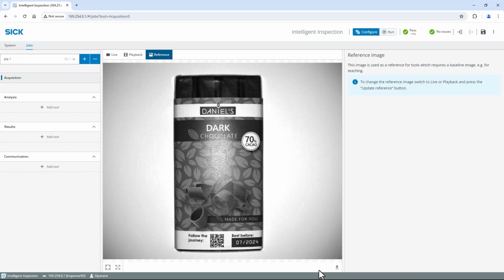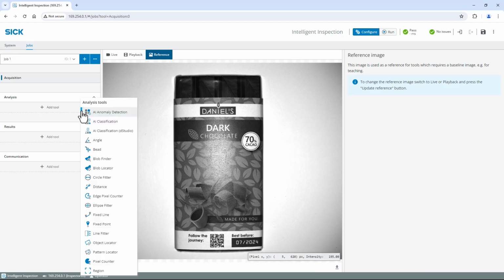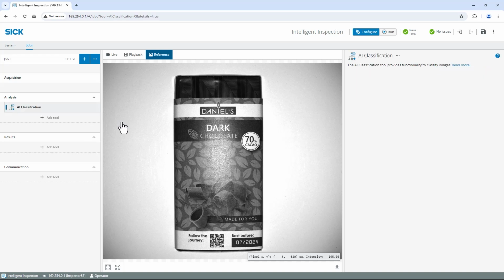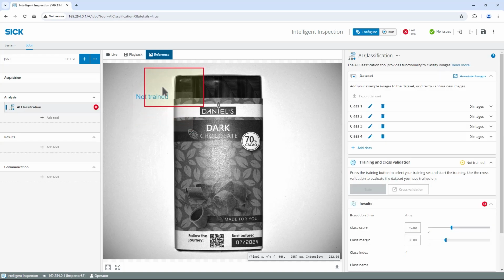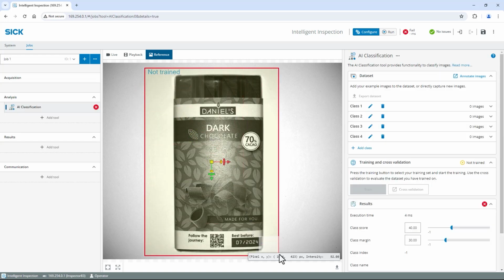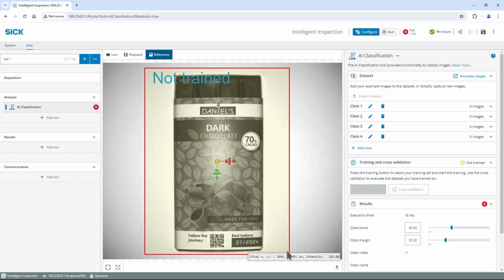Let's apply the AI classification tool, which can sort objects in up to 10 predefined categories called classes, by training up to 100 images directly on the device. Click on Add Tool in the Analysis section and select AI Classification. Move the AI Classification region onto the chocolate and adjust the size to include the chocolate bar and leave some margin for position variation. Everything in this region is inspected, including the background.